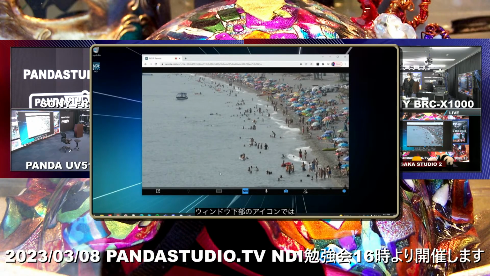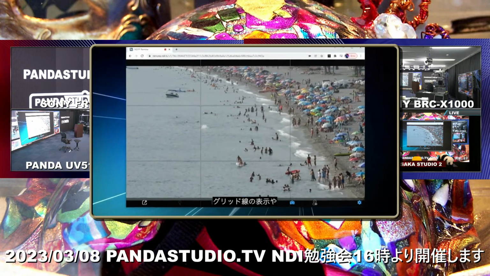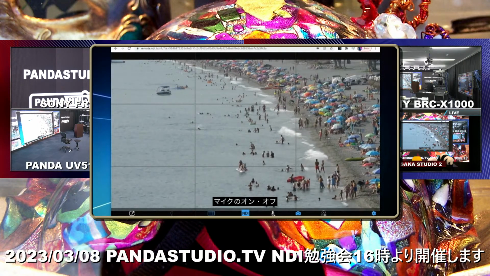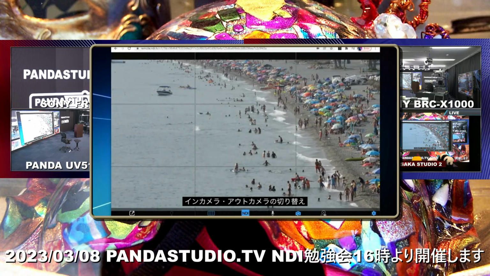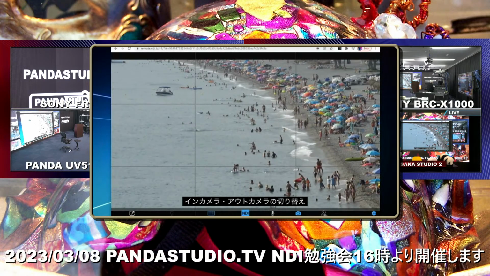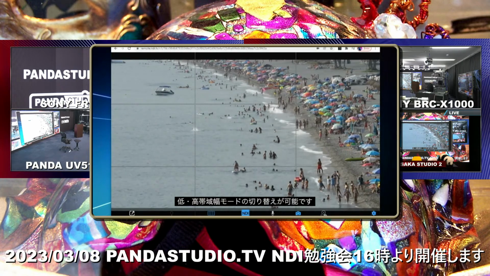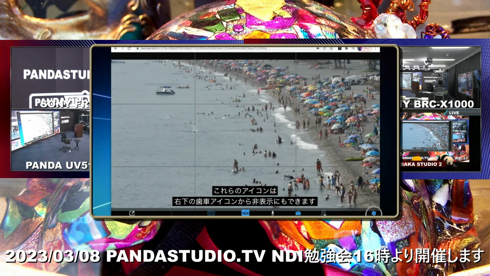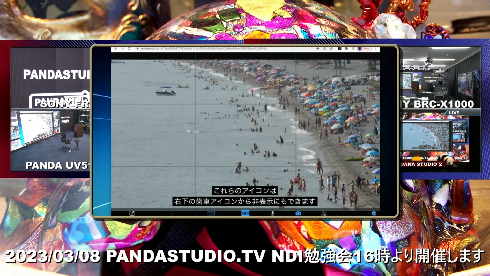software. A variety of different tools will appear in the browser's window, such as the ability to add a grid overlay, being able to mute your device's microphone, flipping the camera from the front-facing to the rear-facing camera, or being able to set your device to low or high bandwidth mode. Clicking the gear icon in the bottom right will remove or add the tools from your screen.